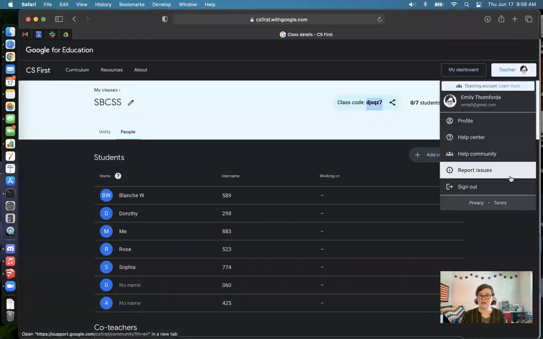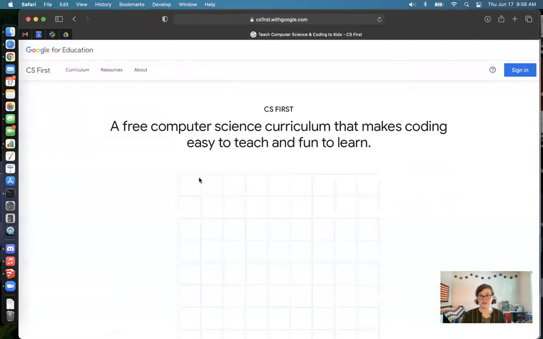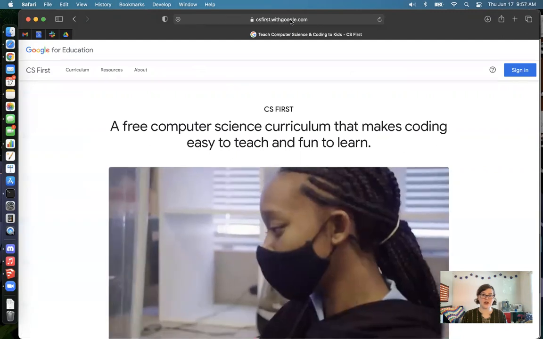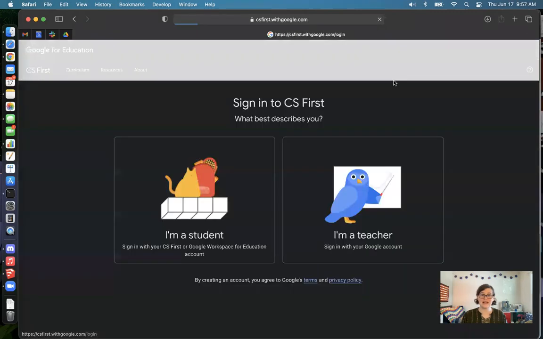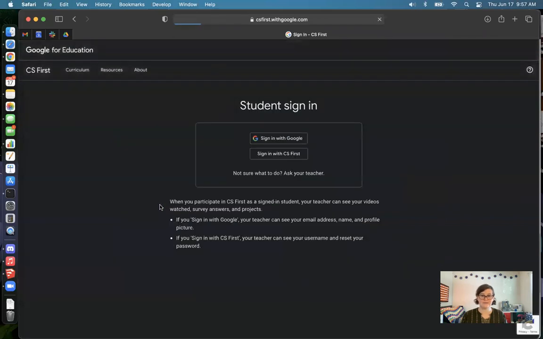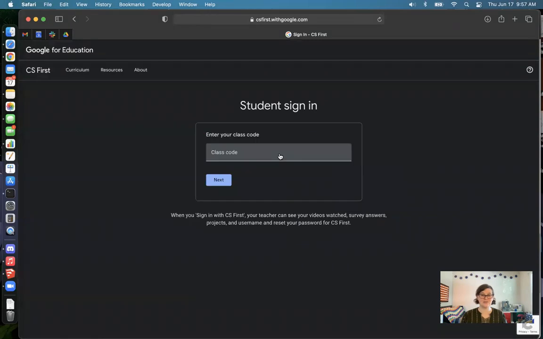So I'm going to sign out of here and I'm going to sign in as a student instead. Okay. So this is just the same website, csfirst.withgoogle.com. And I'm going to sign in this time as a student. So you're going to click on the cat. And students are going to be tempted to click the first one, sign in with Google, but you have to tell them to sign in with CS First because those are the new accounts that you've made them.